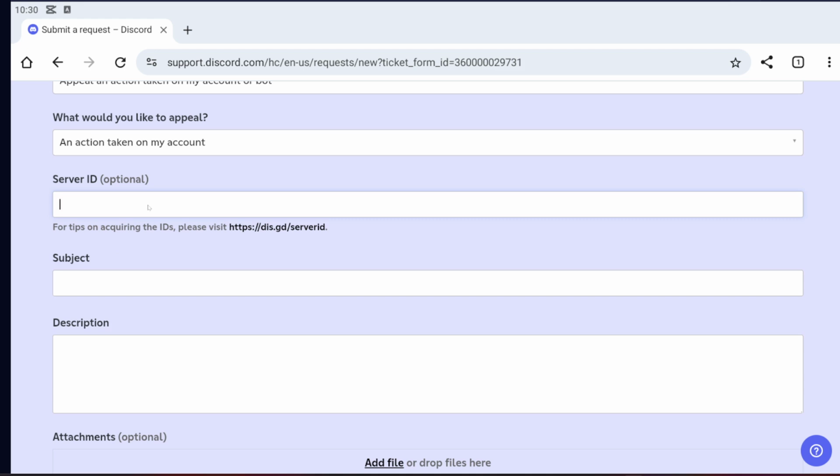This is the name followed by the 4-digit tag, like username#1234. Entering it accurately helps the team identify your account. If you're not currently logged in, type it exactly as you remember it.